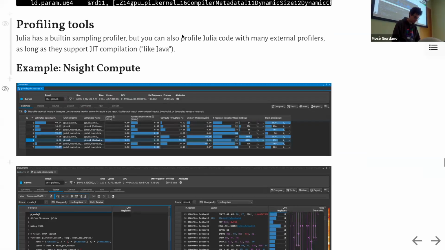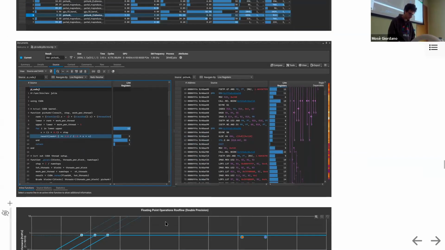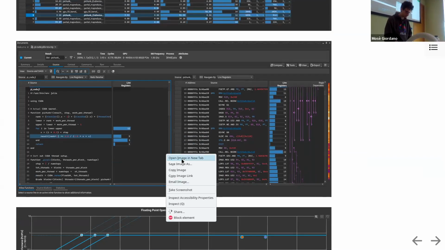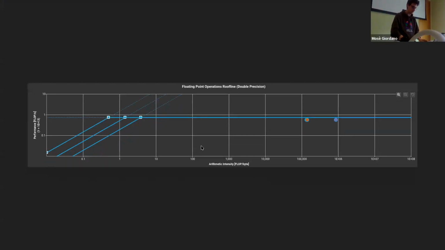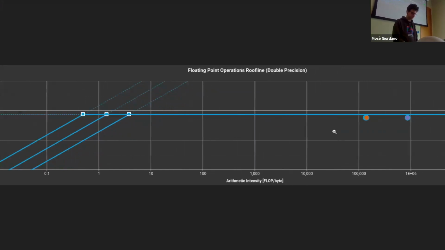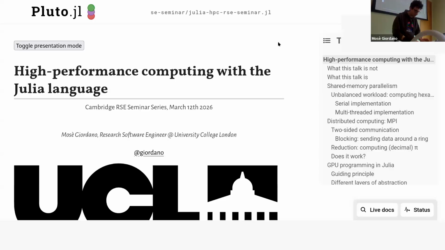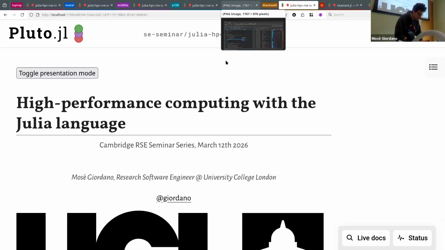And then other nice things that you can get are these. Okay, so this is a roofline model, but again, this is just automatically generated by the profiler. I wasn't doing anything special, just to show that all these tools also work with the Julia language. The other one was this one.